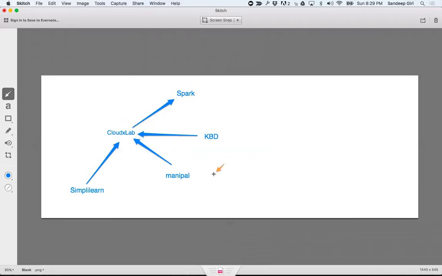Now, who is most important out of all of these? Quickly. Yes, correct. Why is Spark most important? More links. Now, the question is, what if Manipal also votes to KBD?